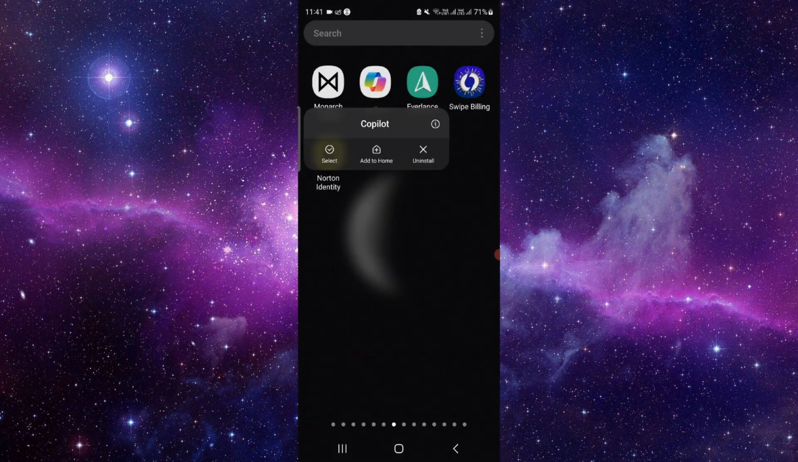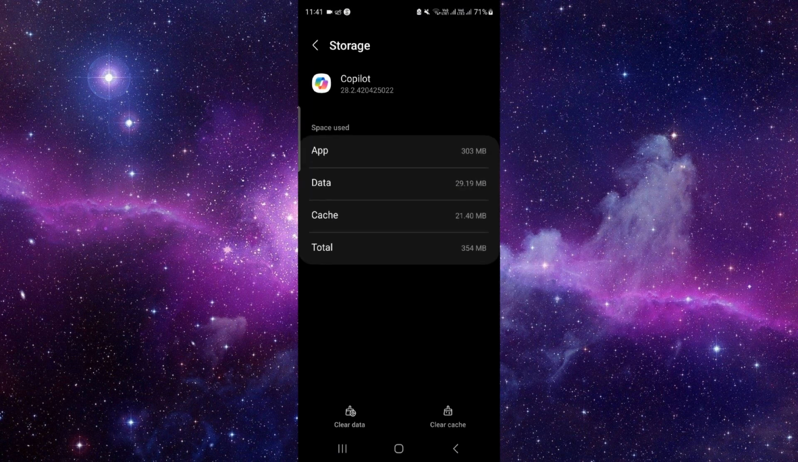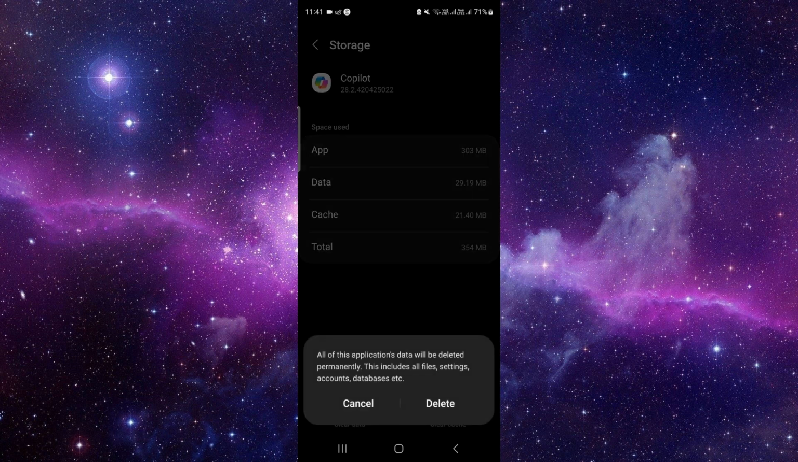So just press and hold that here. Click on this I button and it will open the app info. So from here, you have to go to the storage option. Click on this clear data and then delete.